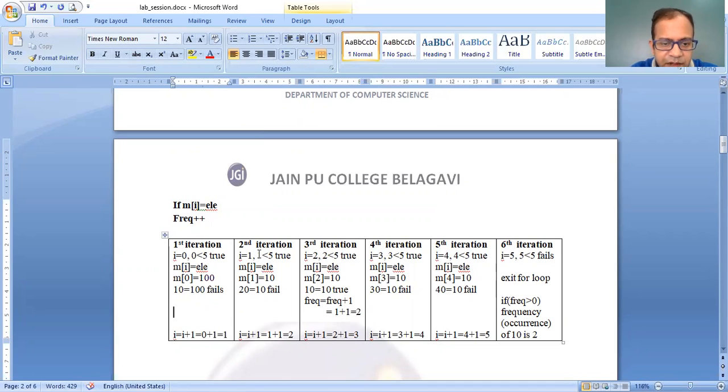If you go for the second iteration, i equals 1, 1 less than 5 is true again. M of i, at M of 1, we are checking with 100, so 20 equal to 100, the condition fails. If the condition fails, the frequency value will not change, it will remain as it is, but the i value will increase to 2 for the third iteration. Now i equals 2, 2 less than 5 is true. M of i equal to ELE, M of 2 equal to 100, because we are checking with 100. 10 equal to 100, the condition again fails here.